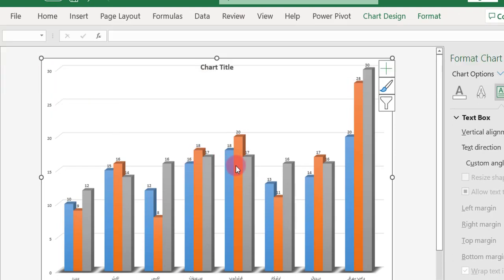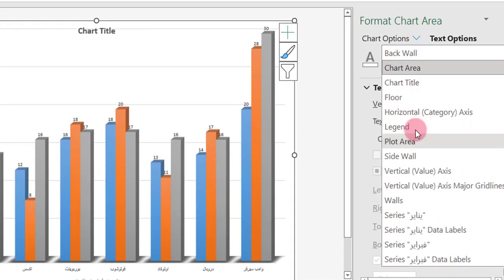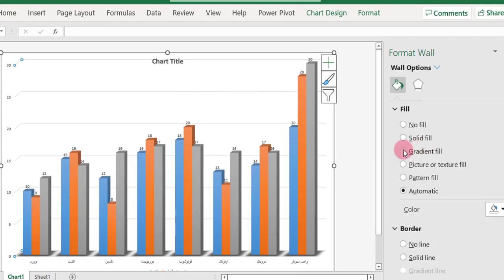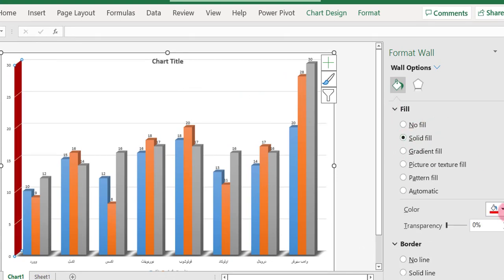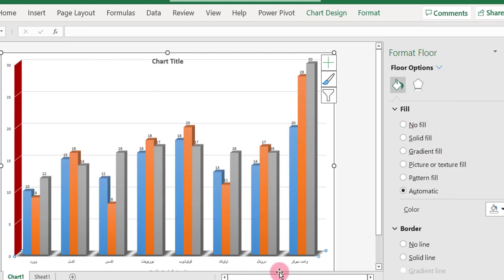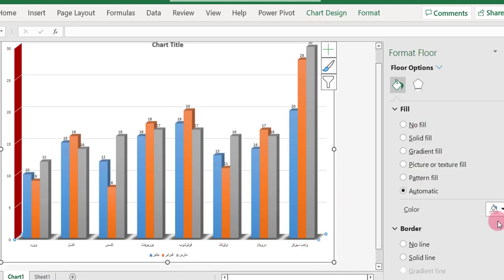Because this type is three-dimensional, you'll find some different chart elements. For example, there are floors, walls, and a back wall. For instance, by clicking on the side wall and changing its formatting. Or by selecting the floor and changing some of its formatting.